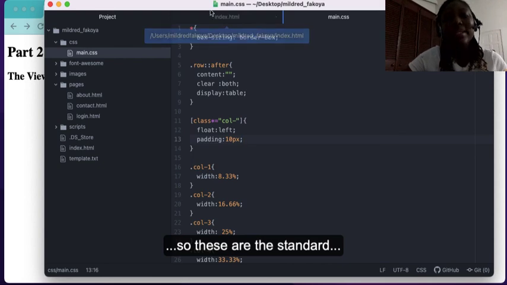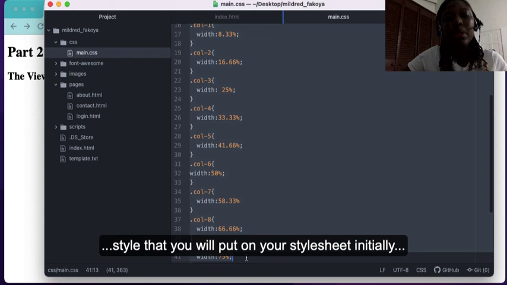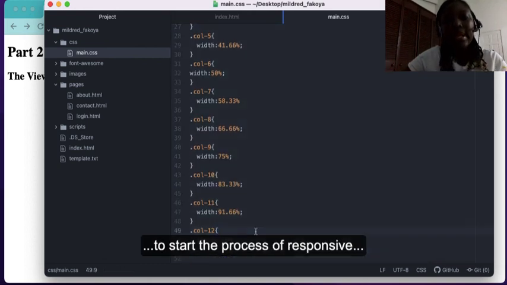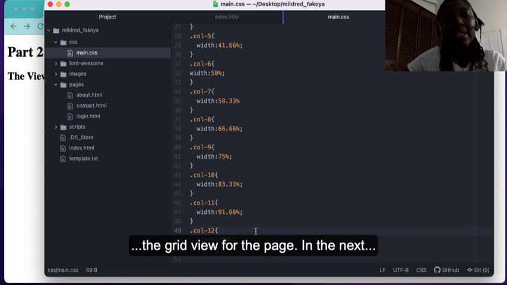So these are the standard styles that you will put on your style sheets initially to start the process of responsive web design on a page. And this is how we create the grid view for the page.